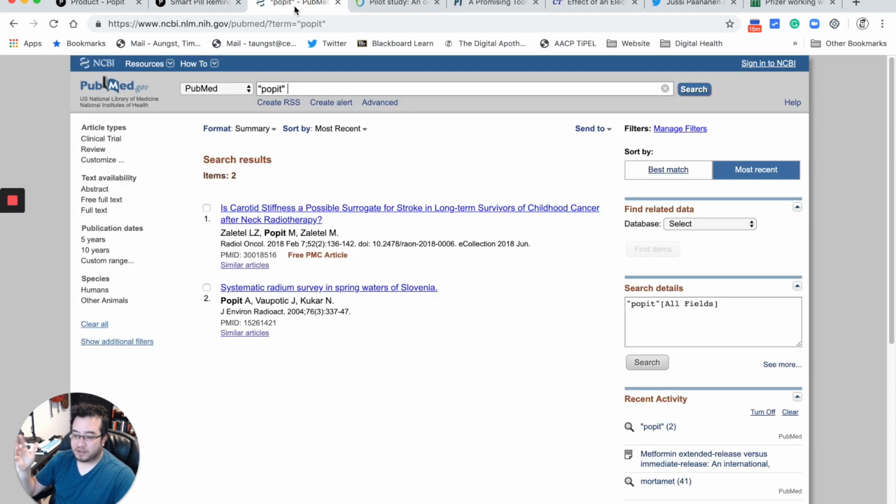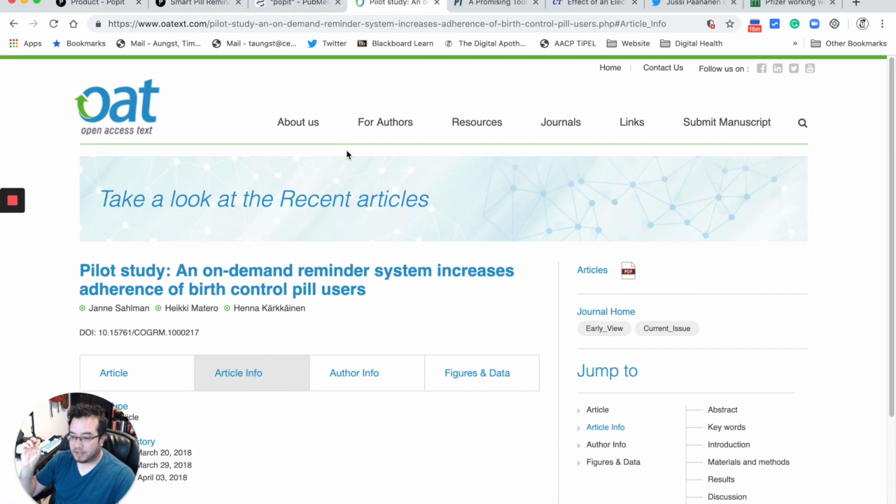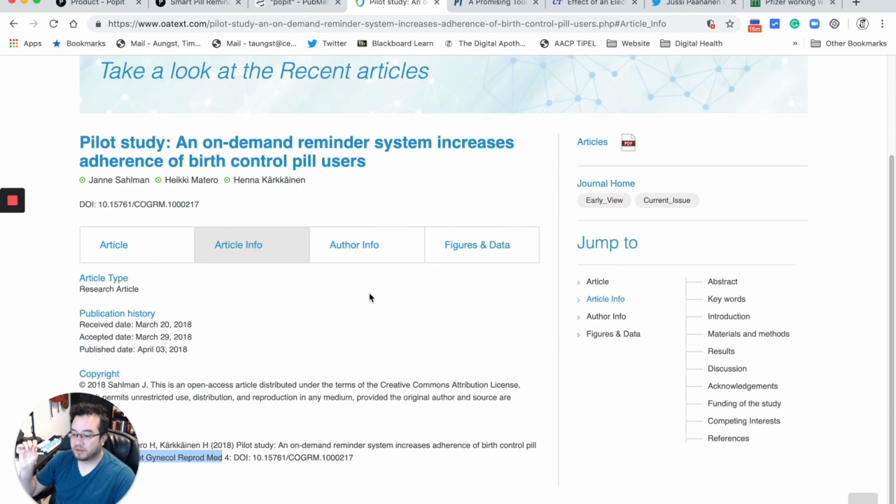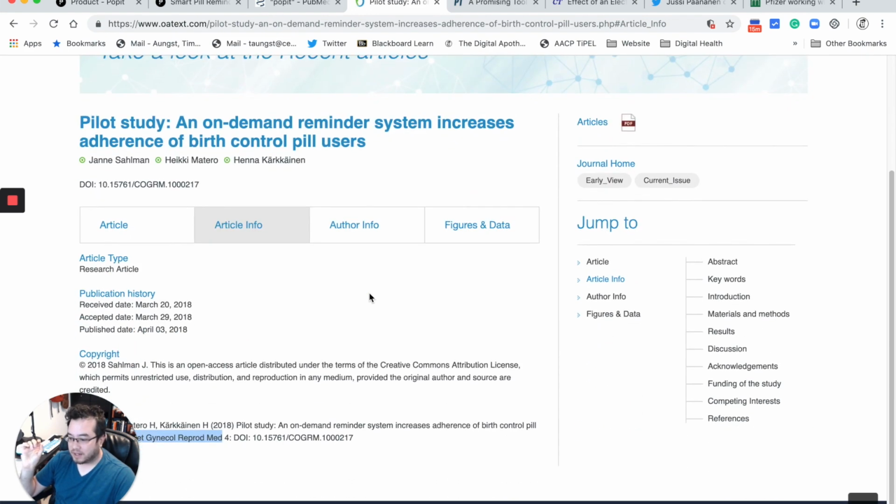Now, for research, if you go on PubMed and just type in Popit, you're not really going to get anything. There was, in an open access journal, a publication called "Pilot Study: On-Demand Reminder Systems Increase Adherence of Birth Control Pill Users." This was published back in 2018.